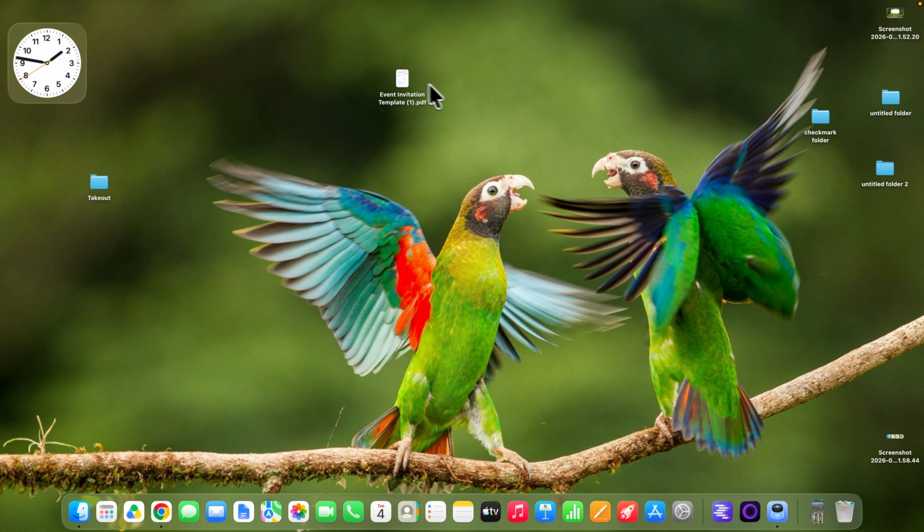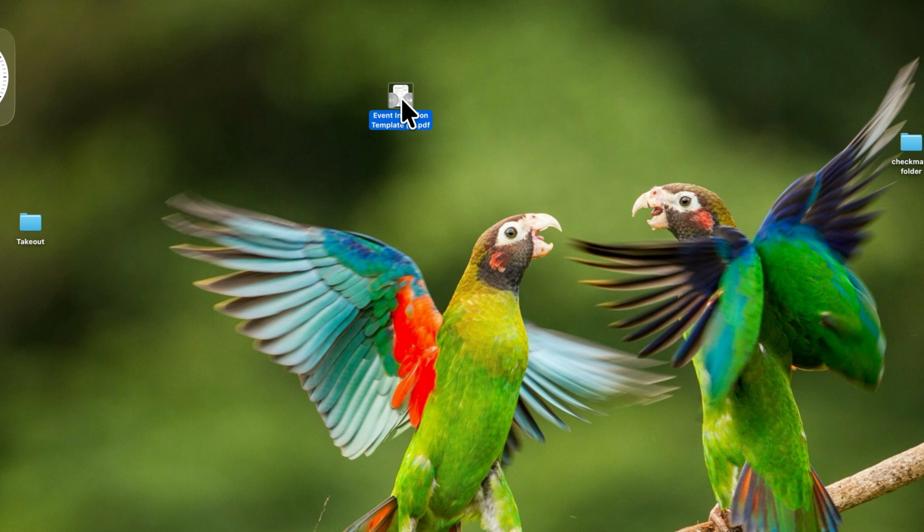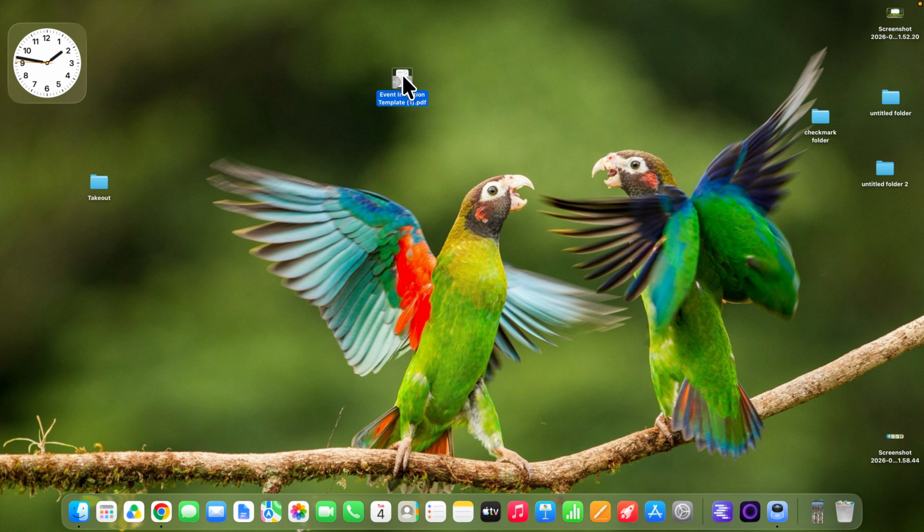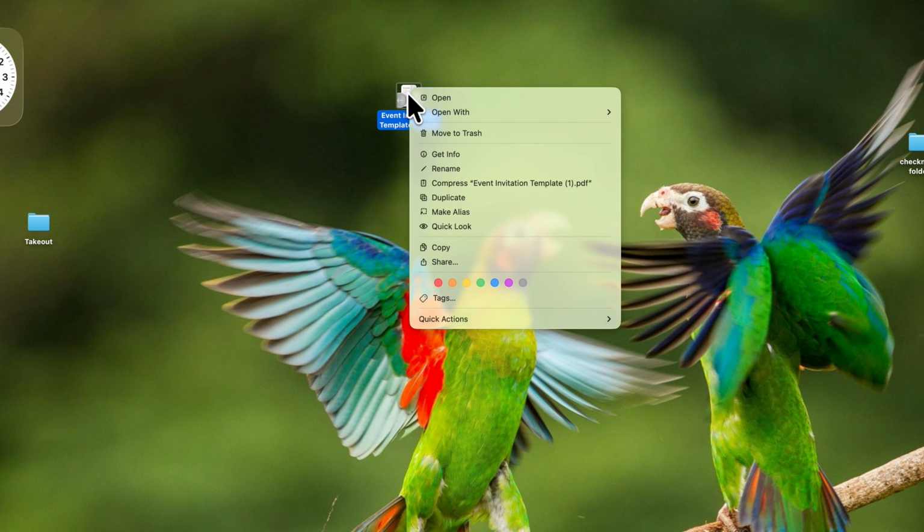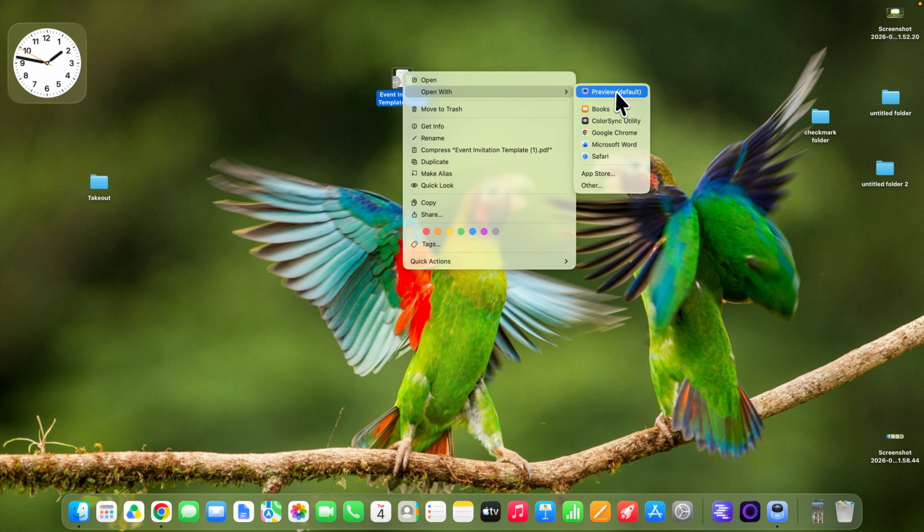And it's pretty simple to do, so I have currently my PDF on my desktop, as you can see. And the first step is you want to right click on the file, open with, and you want to make sure you are opening this with this preview default.